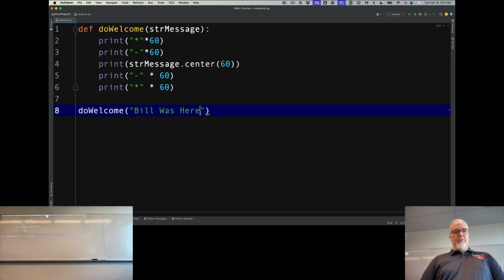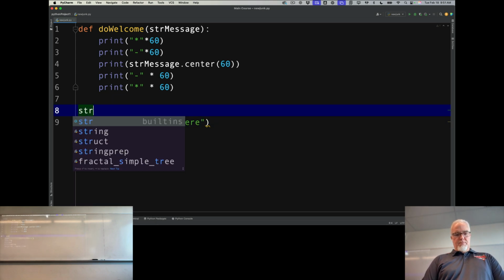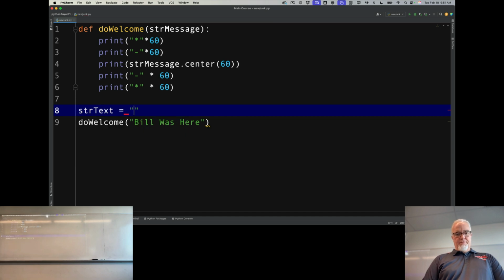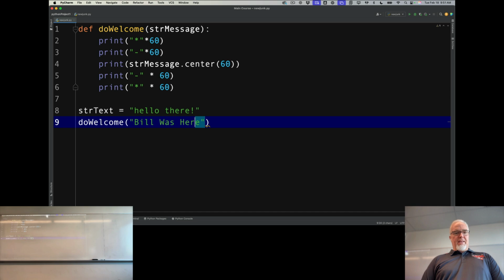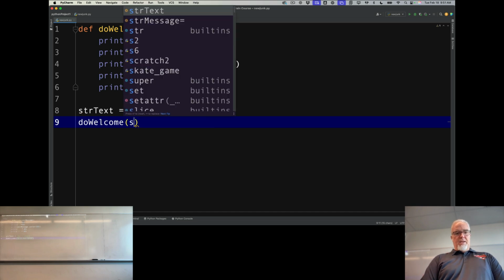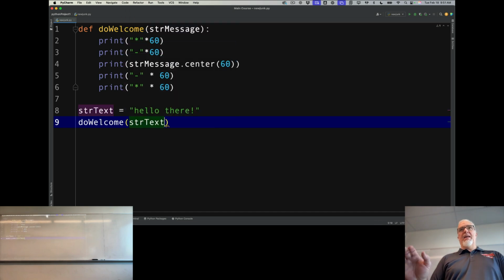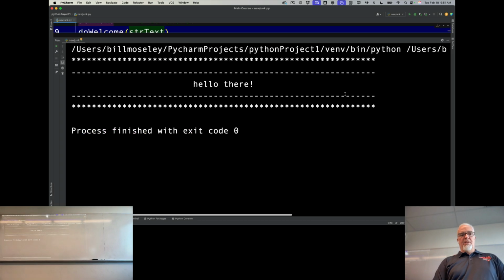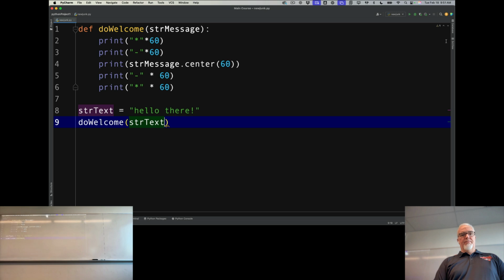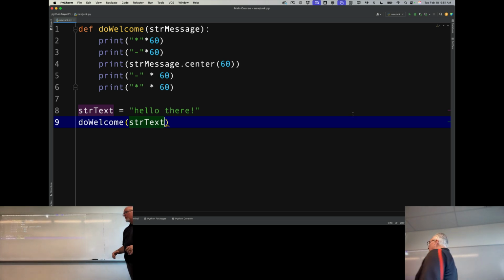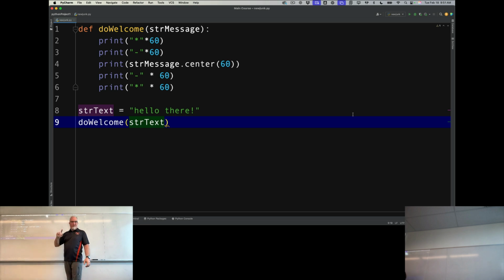Or if I wanted to do this using a variable, I can take that variable and provide that as the parameter, or the argument, rather. So there's that. Okay, so this becomes very useful. But wait, there's more.